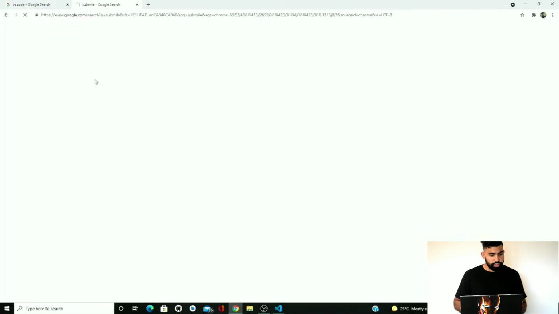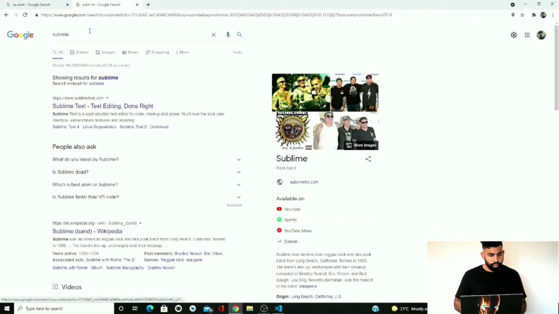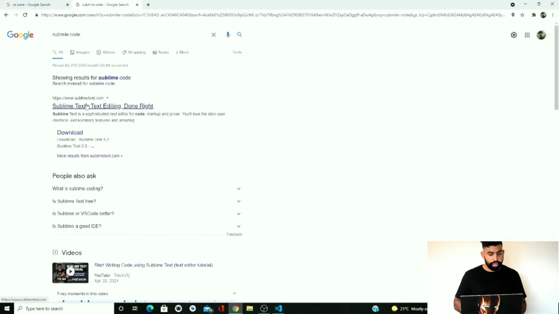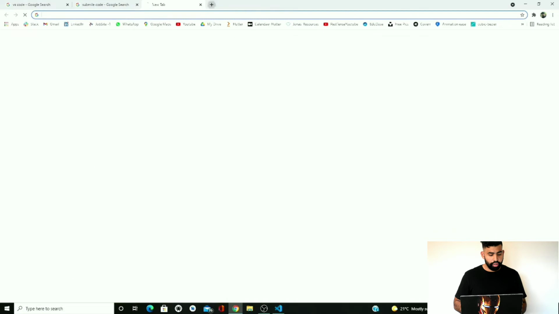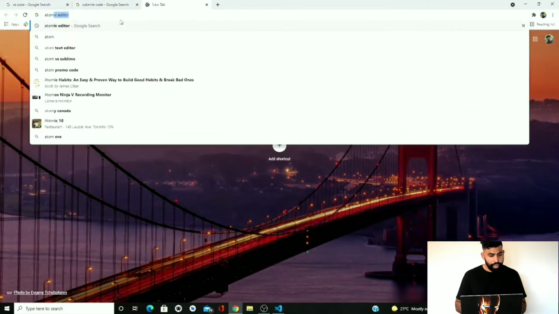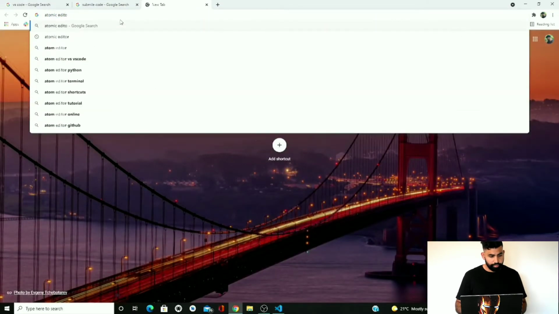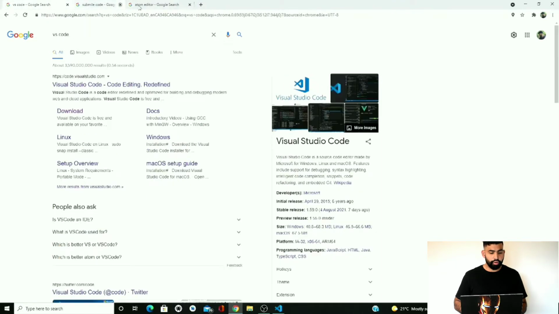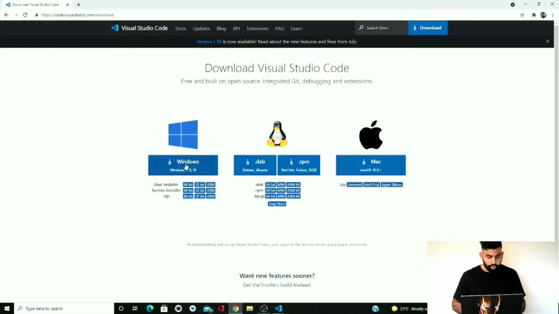You can use Sublime Text, this one, or you can also use Atom. If you click on the download link, download Windows, Mac, Linux, whatever you are working on.